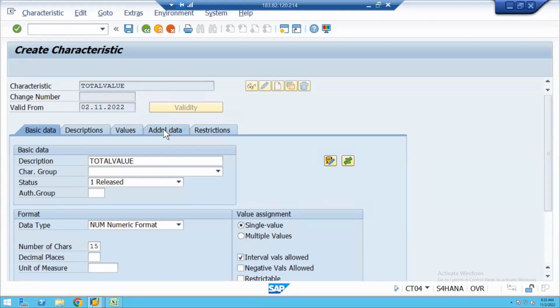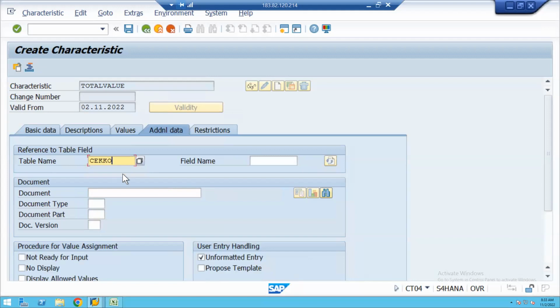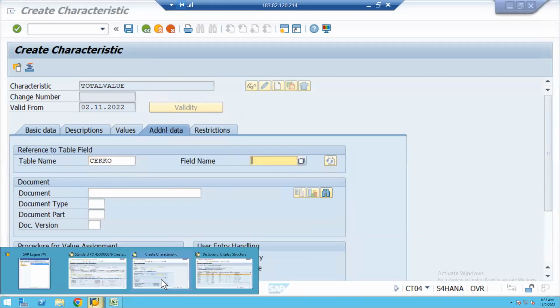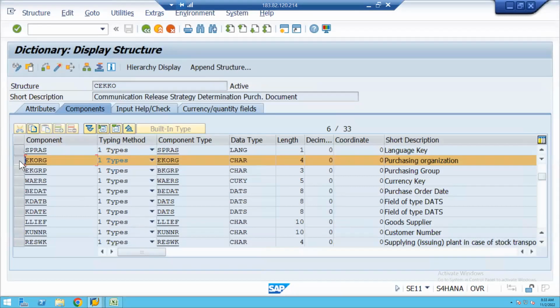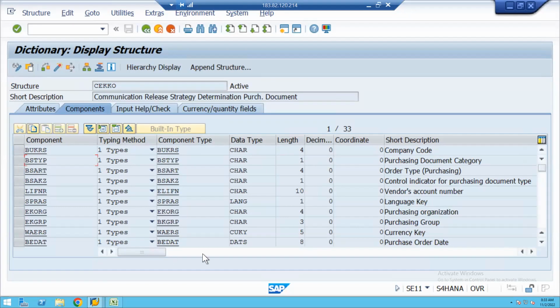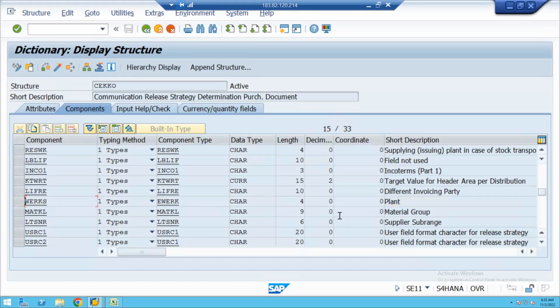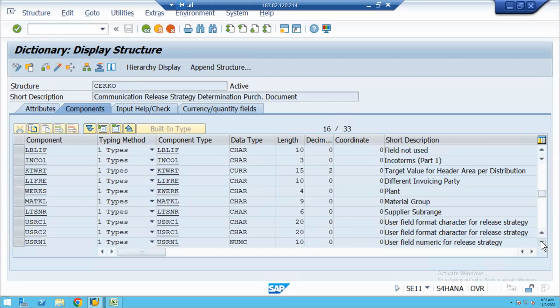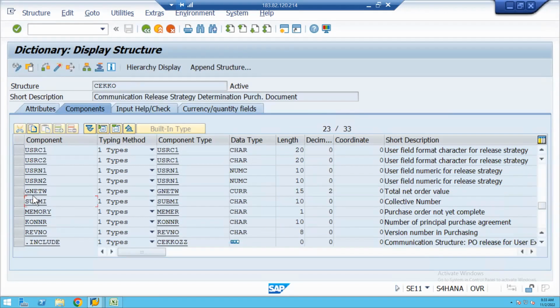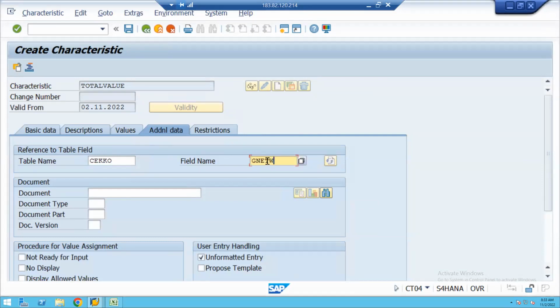Now moving on to the additional data, the table is going to remain the same, and we are going to select the field for total value, the total net order value. So we have to again find out total net order value. Let us find it out. Can you see this G net W? Yes. So we are going to use this field for our total value. G net W, hit enter.